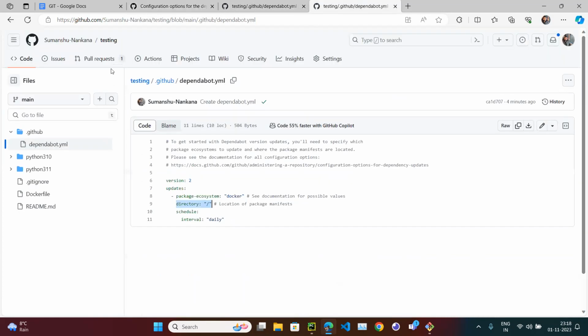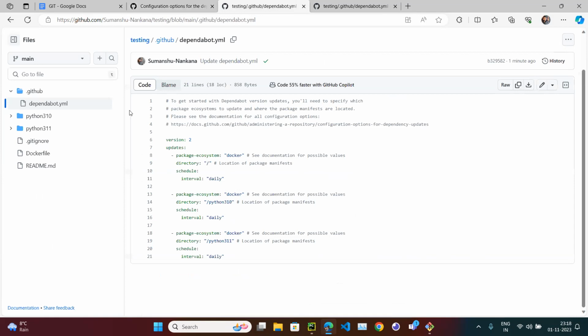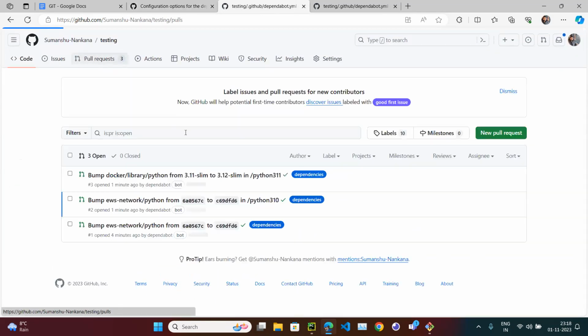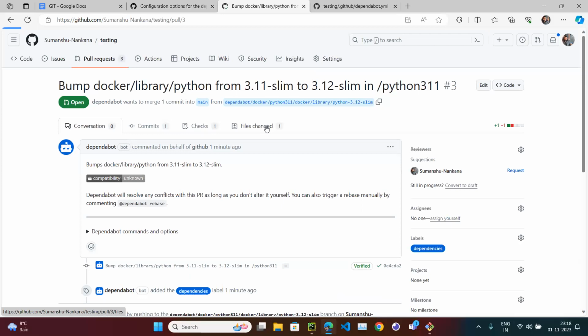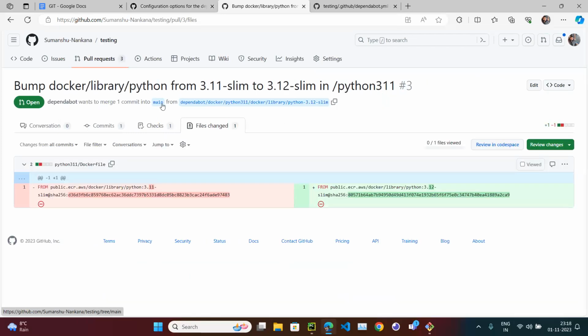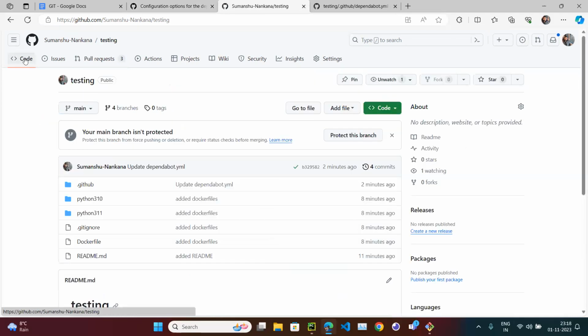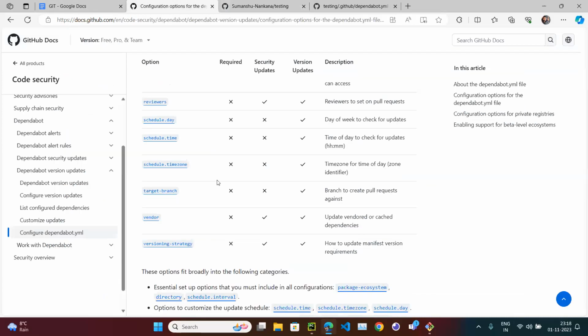If I click on the pull request, you can see the pull request has been created on the main branch. So basically the merge is on the main branch. If you want the merge to be on some other branch, you can set the target branch to some other feature branch. So there are so many options.